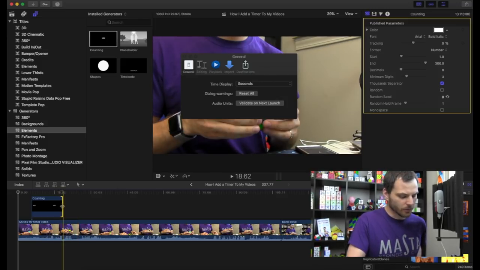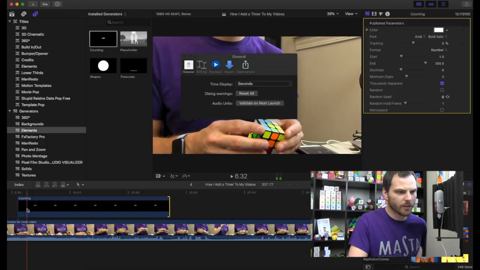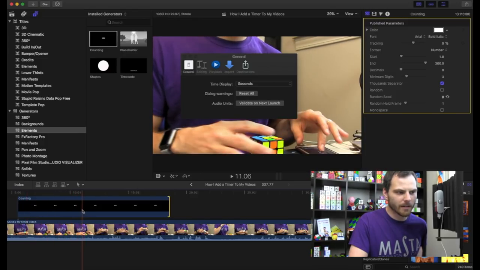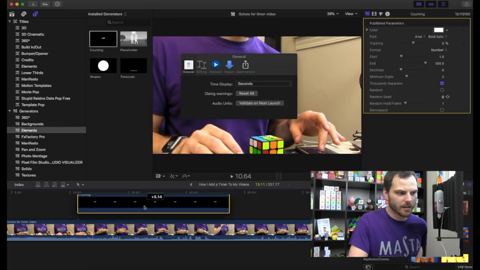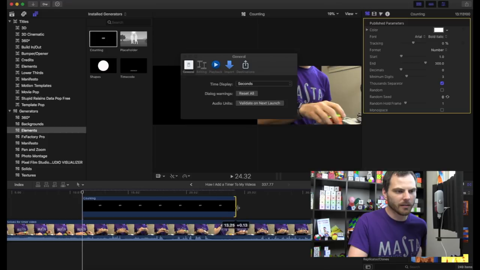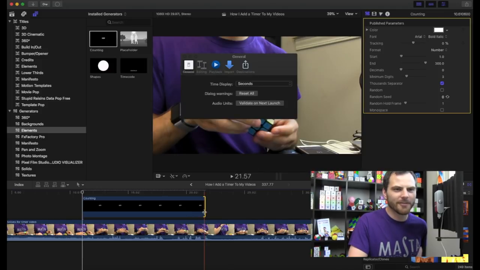Now, it also helps to know how fast the solve is already. So I know this one is 10.62. So what I'm going to do, I'm first going to find the beginning of the solve. So it's right about here. I drag that to there. Okay, so I need this to be about 10.62. And that'll be right here. 10.61 is close enough.